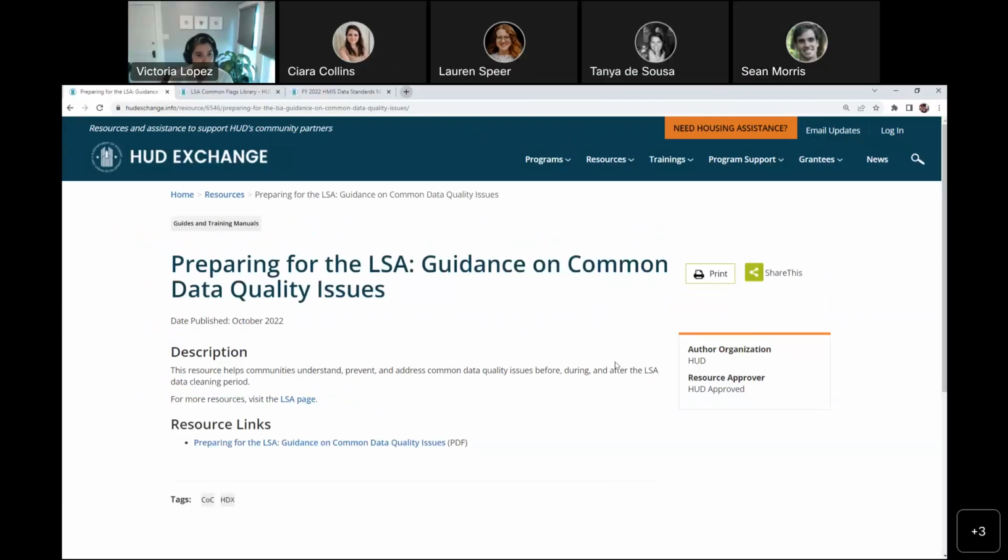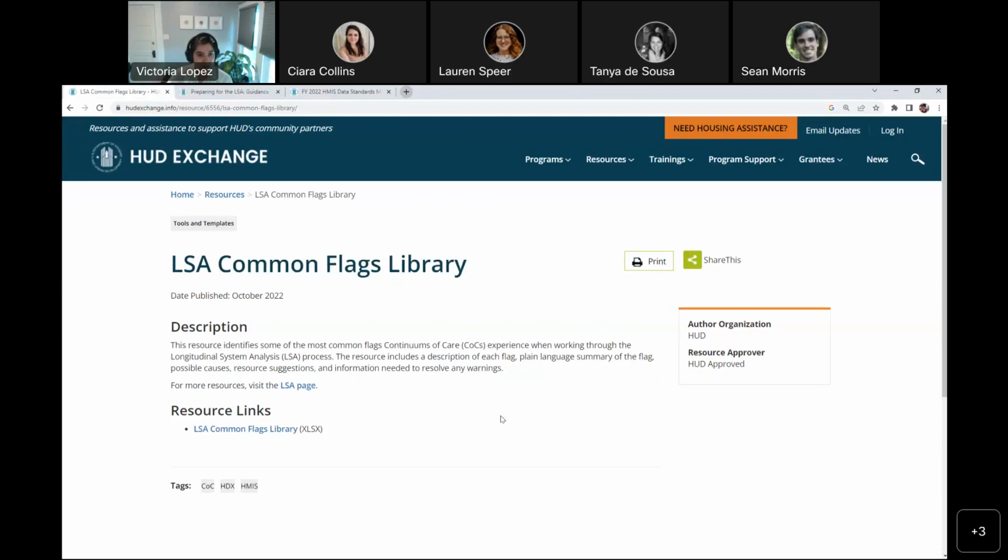Okay, so on the HUD Exchange, the Common Flags library is located on this page, Guidance on Common Data Quality Issues. Actually, no, it is on this one. My bad. The LSA Common Flags library. I've got all the tabs open, please excuse me. And this link, as well as other links, are going to be included at the end of the presentation. We've got a slide dedicated to all of these resources, but I just wanted to give you all a sense of where you can find this. It is an Excel document. We'll open that up.